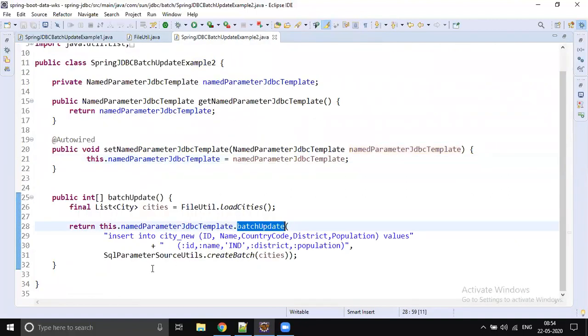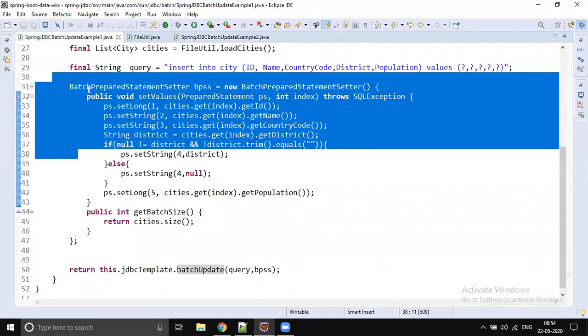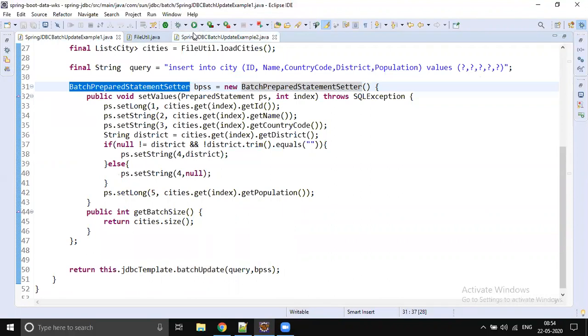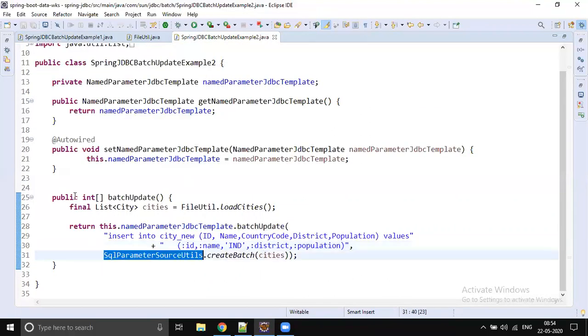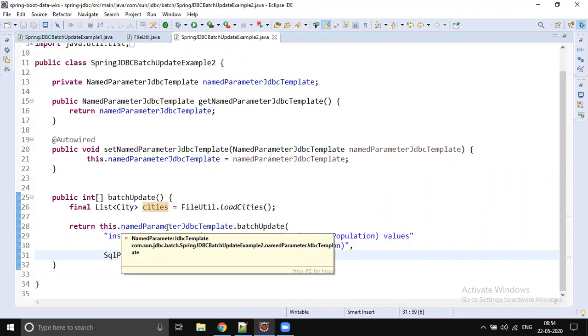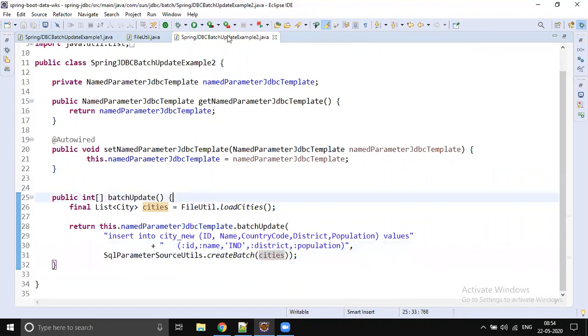Okay, so batch update. So here is the query, and instead of using placeholders, we will use the named parameters. There, the data is processed through batch prepared statement setter. Here it is SqlParameterSourceUtils, right? SqlParameterSourceUtils we will be using, and it will automatically read that file and populate the data into this query. So with NamedParameterJdbcTemplate, we can do it with less code.